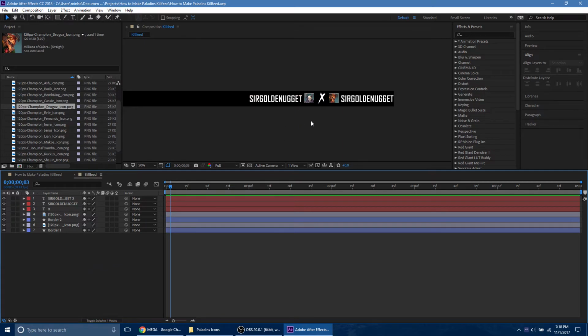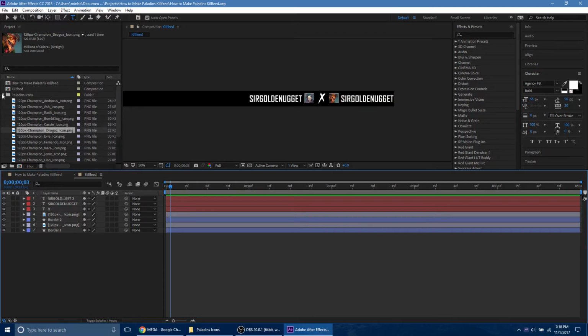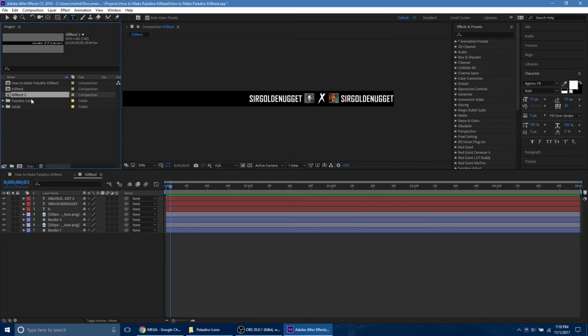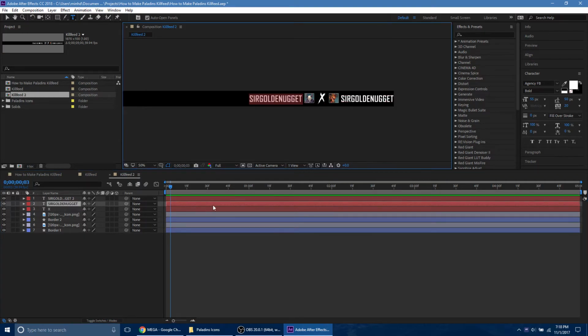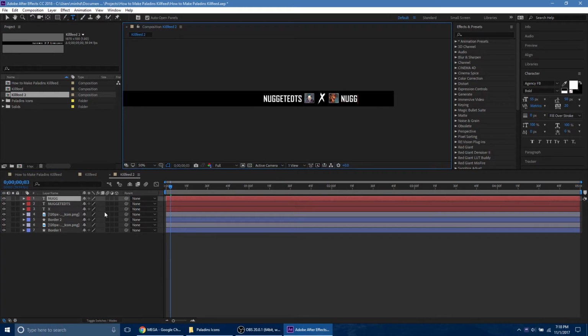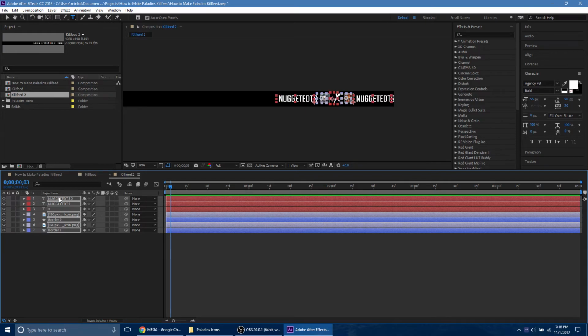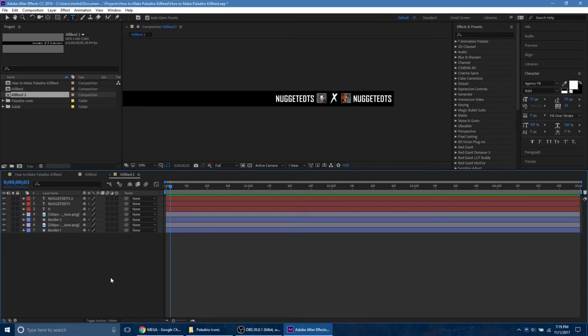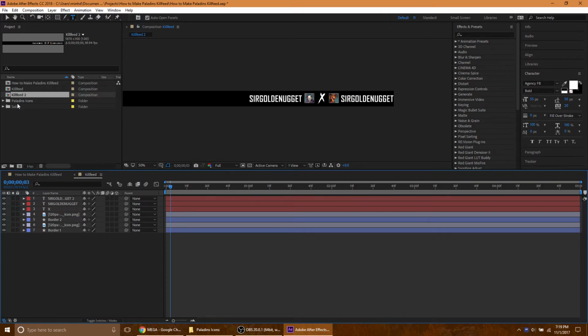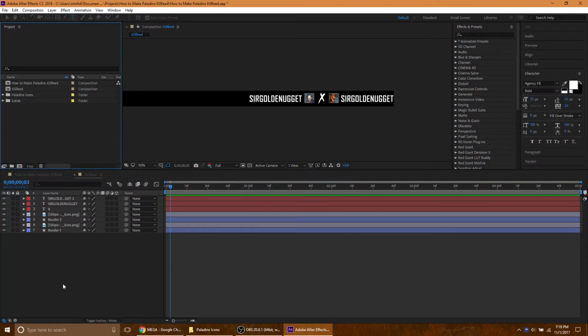Now, why we did all that spacing is so that when you duplicate the layer, go into the new one and change it, let's say to Nugget edits, it retains the same position. Same thing with this one. Then all you have to do is move it over again. It keeps the position, so it's evenly spaced for all of them. You can change the spacing however you want, just follow those guidelines.